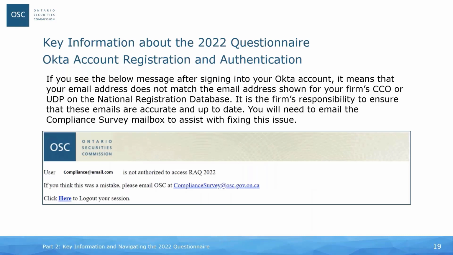So this was an area of confusion in 2020, and so we're going to highlight it specifically as part of this webinar. If you log in to Okta using the second URL link and you see this message, it means that your email address does not match the email address shown for your firm's CCO or UDP on the National Registration Database. It is the firm's responsibility to ensure that the email addresses on the National Registration Database are accurate and up to date.